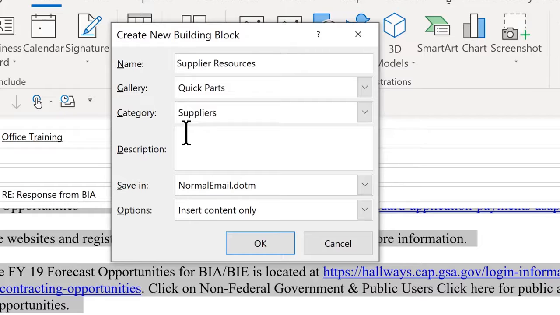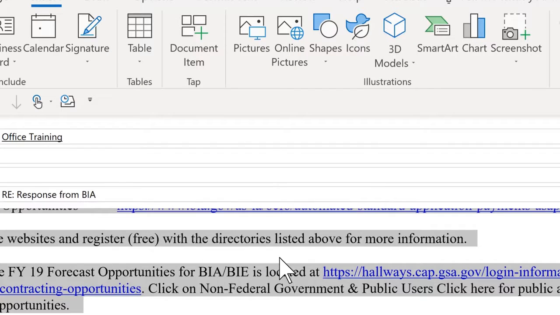What's the description? This is optional, but the more specific, it can be helpful there. Where do you want to save it? By default, it would go to this template, normalemail.dotm. And then there are options as well for how it's inserted. In this case, we'll move forward to OK. So now that is stored as one of your quick parts.